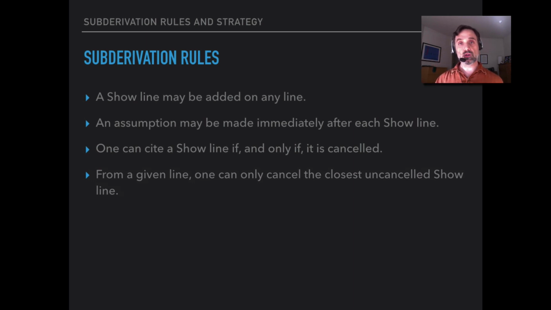That's because this new show line you introduced may rely on an assumption, and that assumption is legitimate for showing that line, but it's not legitimate for showing any other lines. So once you introduce a show line, that's the line you have to cancel. Once you're done with it, you can then cancel other lines, but not until it's canceled. And that means that each show line is canceled separately. So there's always going to be a particular show line you're working on. You cancel that one, and then you'll be working on a different show line. It's always one show line canceled at a time.